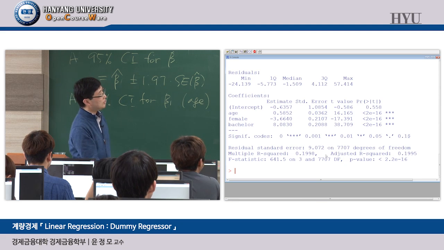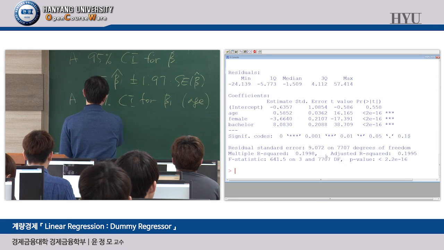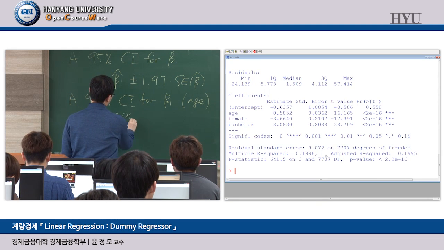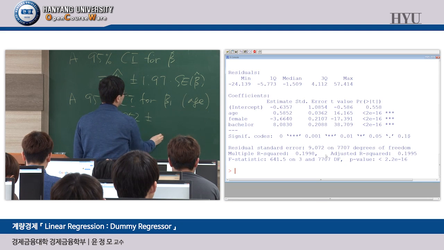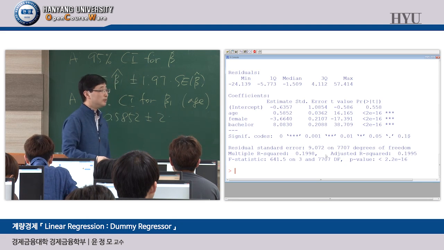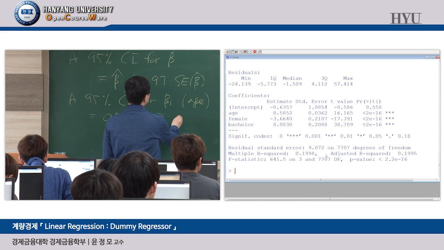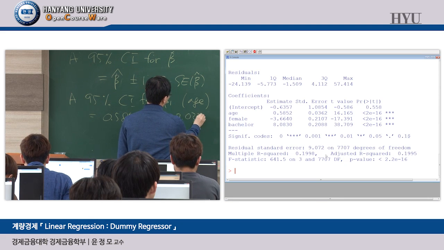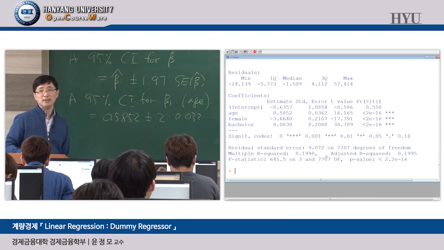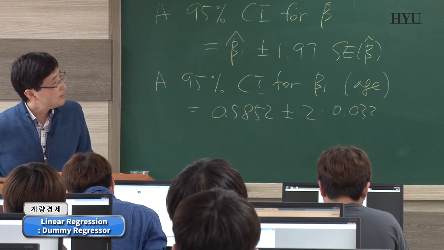So it is centered at the estimate. Plus minus, you go about 2 times the standard error. Okay, so that's the 95% confidence interval.